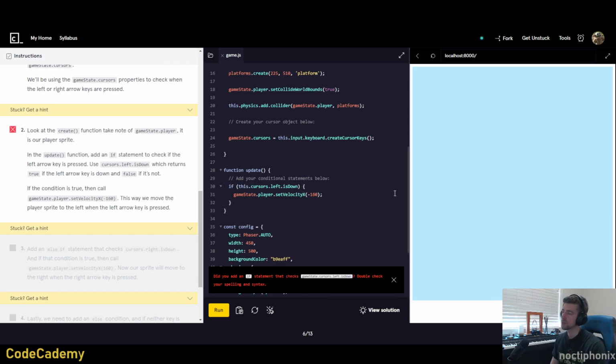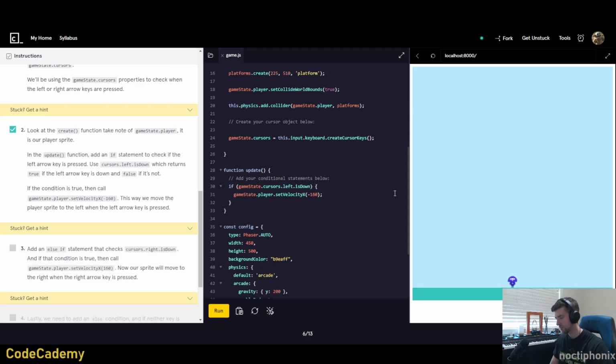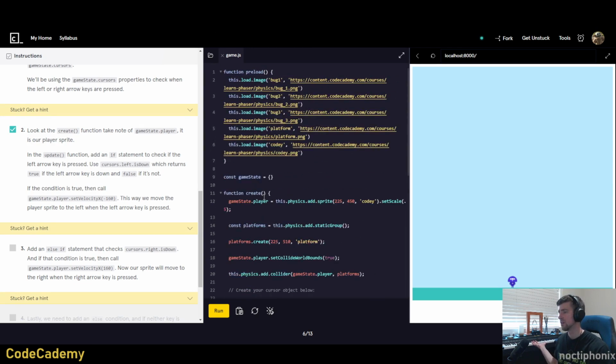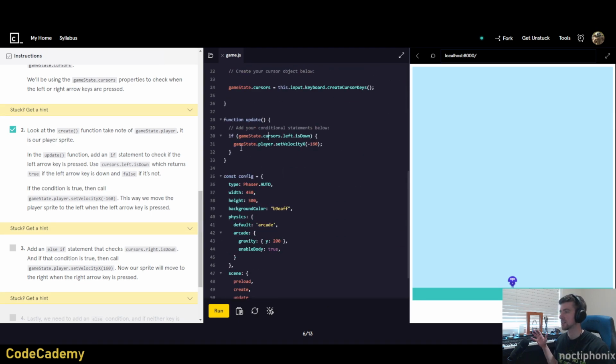Oh, we can't use this here. We have to do GameState, because it's within the update function. There we go. That was my issue. I was not using the proper scope, because this, in this case, can't see GameState. GameState isn't set to this yet. You basically have to declare it first, and then I think you could use this like here. But anyway, we have to literally state GameState.